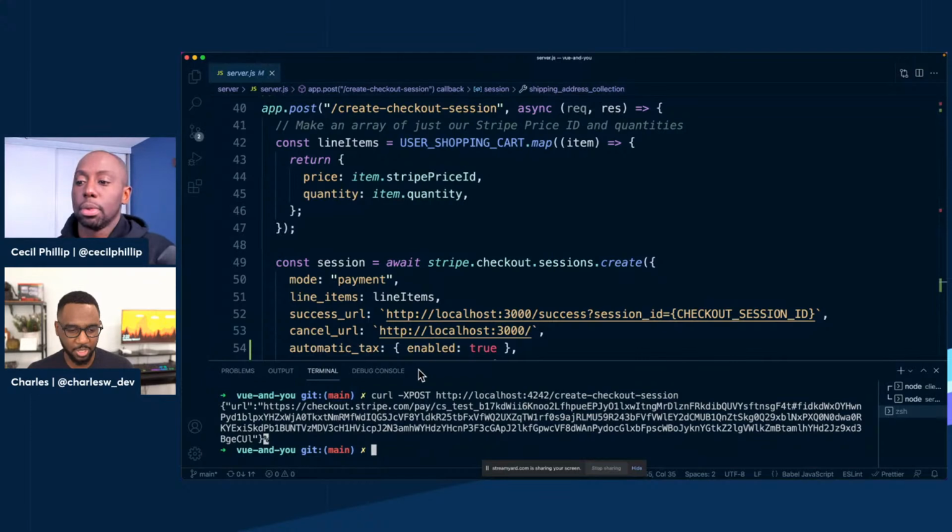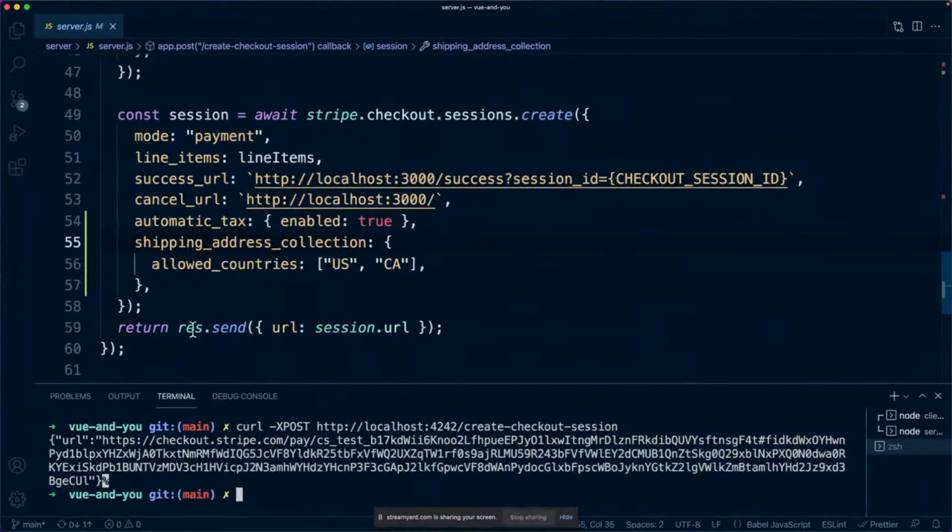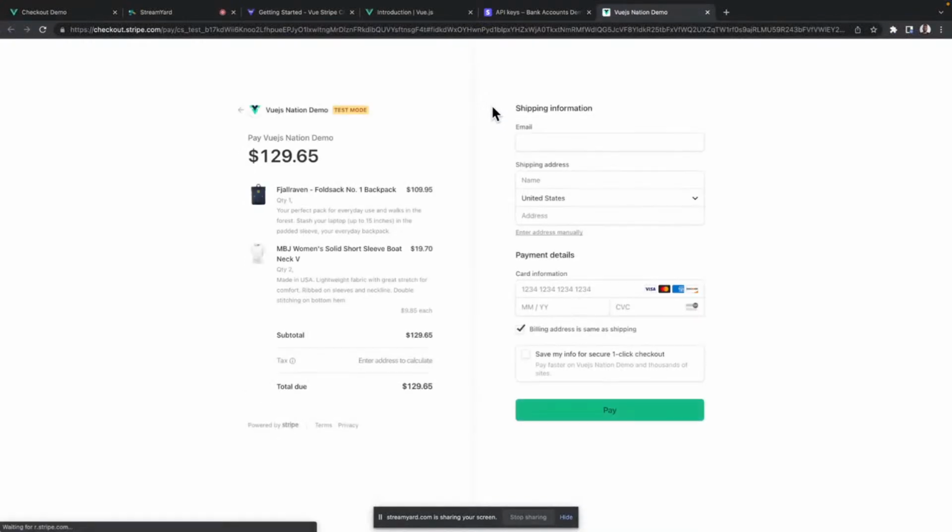So I just made a quick curl, and just to show you what's happening here, I get my session, and then I'm just returning an object here, which has a URL, the session URL. The object you get from Stripe is pretty big, but the only thing you really need is the URL, because that's where your short-lived checkout page is going to be. So if I click here, here's my checkout.